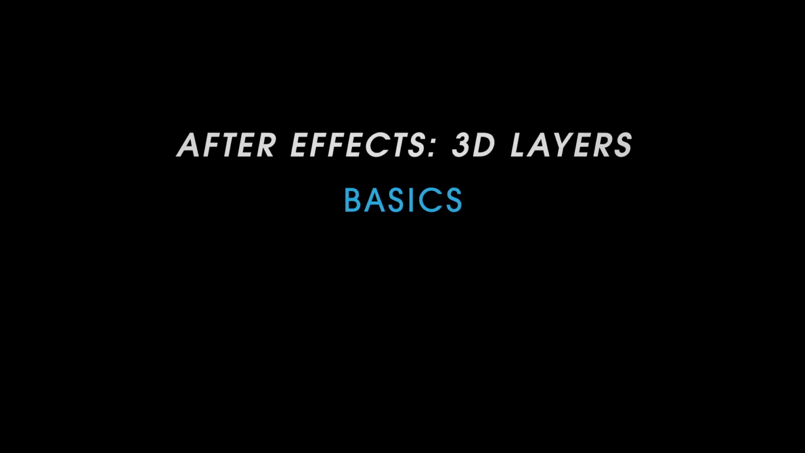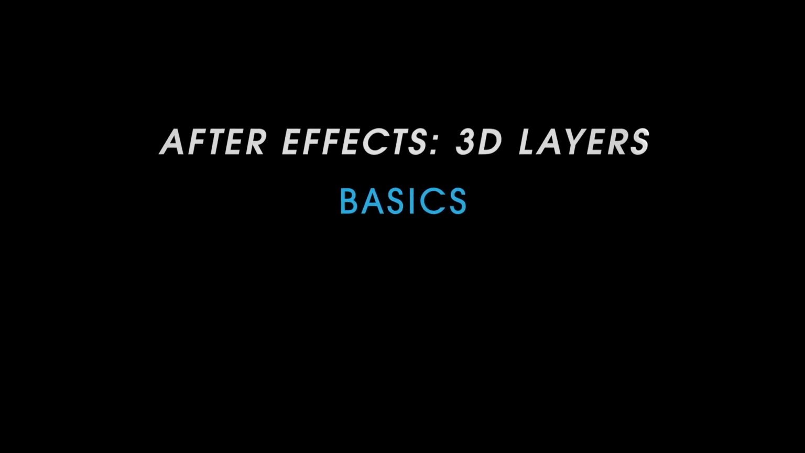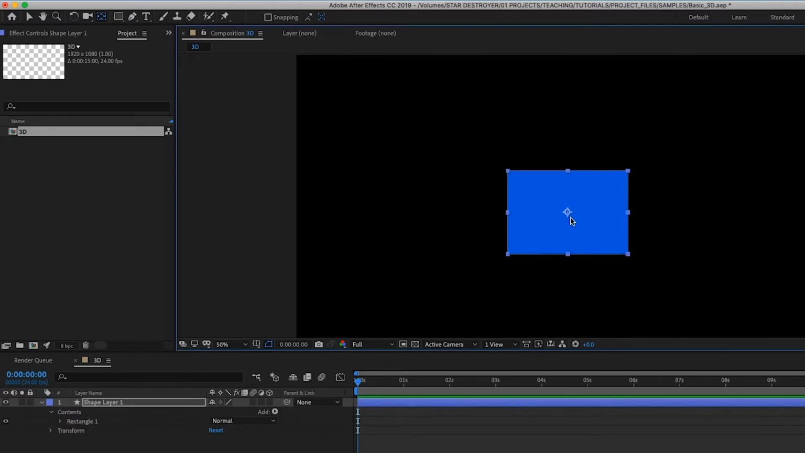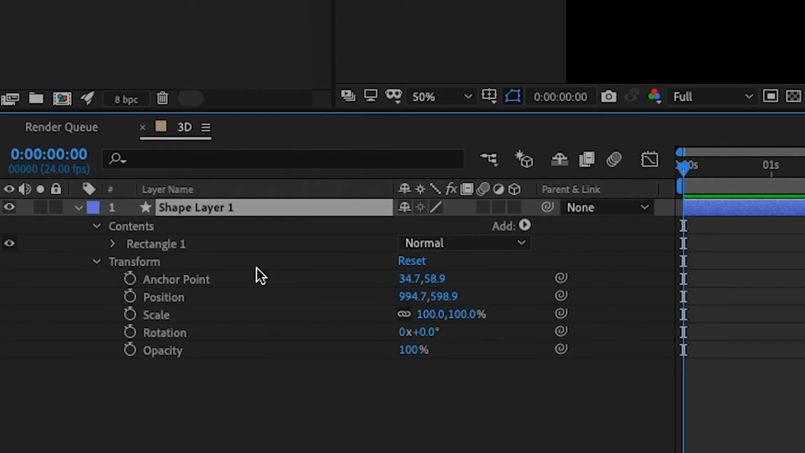Let's talk about 3D layers inside of After Effects. I have a composition, I need a layer, so I'm going to create a shape. And on any layer, there are 5 standard transforms. This is anchor point, position, scale, rotation, and opacity. That's what we see here.